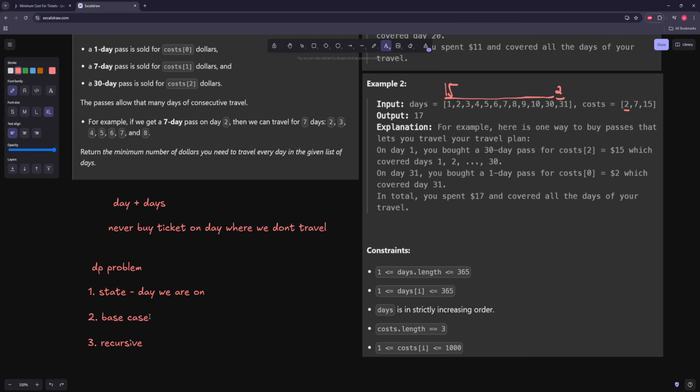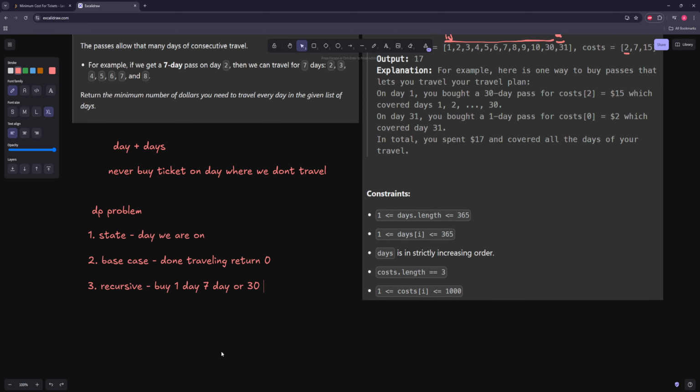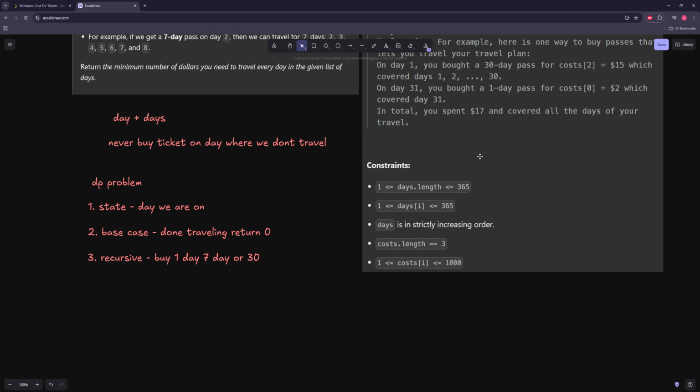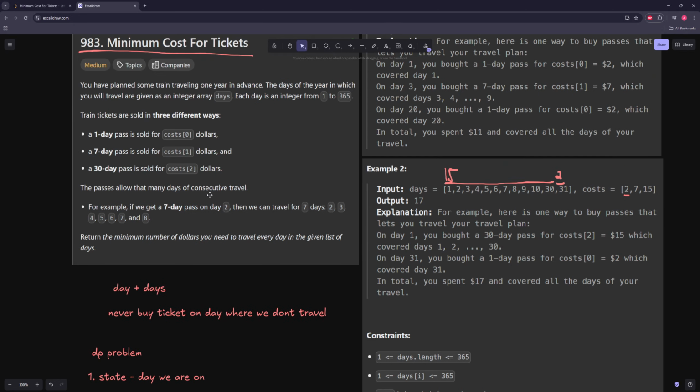Base case, also pretty straightforward. Just done traveling, return 0. And then the recursive step is we either just buy 1 day, 7-day, or 30-day, and then the recursion there is just the cost of the ticket and then you recurse to whatever next day you have to travel to. And that's basically it. So pretty straightforward DP problem.